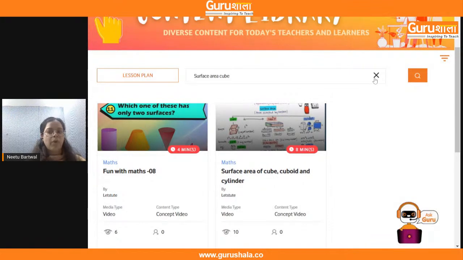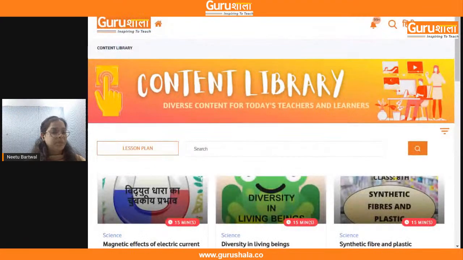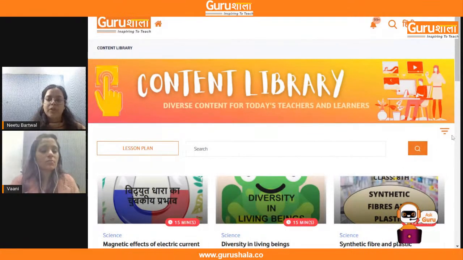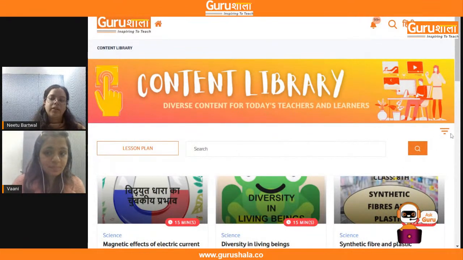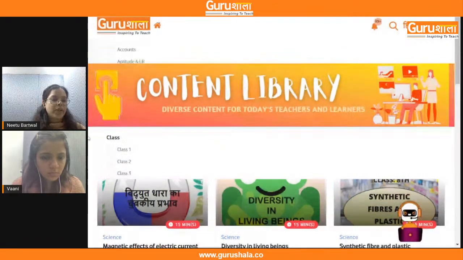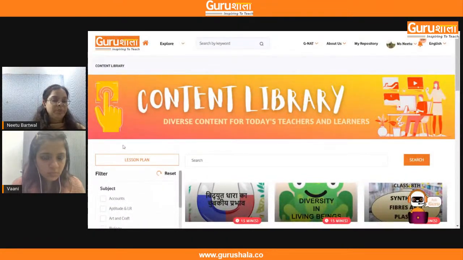So this is one type of search you can do here by just putting some important keywords, and you will be able to see all the content related to those keywords. Apart from that, filter option is there. You can see that a triangle is here on the right corner. After clicking on this triangle, you will be able to see the search options here. I'll just quickly take you through this option.